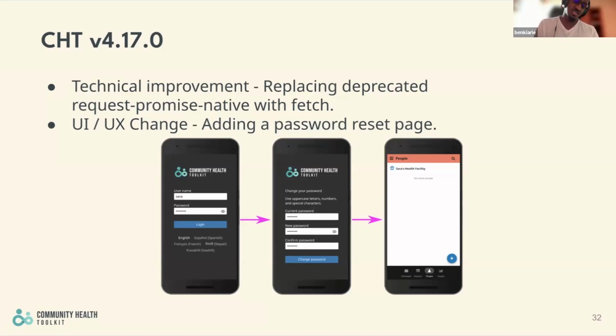Next, in this screen you can see, on the left side we have the login, and then the middle is where the user is asked, please change your password, and then once they change their password, they move on to the application as normal. And this only happens when they're logging in for the first time or when their password is changed by the administrator. So let's move on to the next slide and I'll demonstrate that.